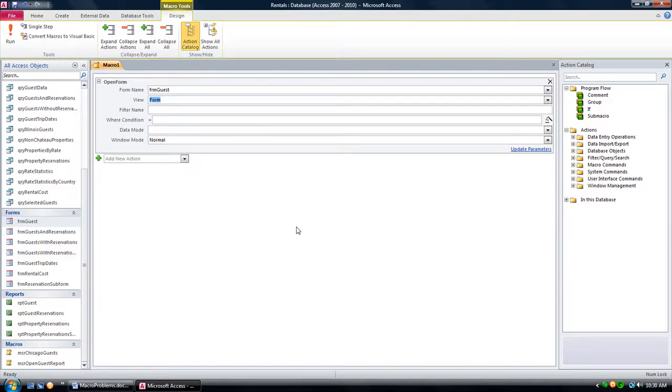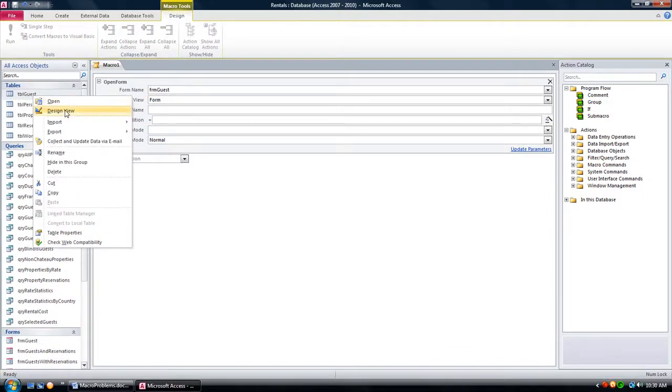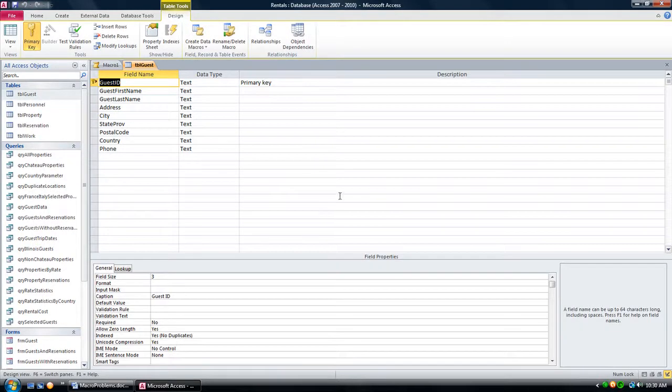Now before I set that up, I want to look in the guest table and see exactly what that field is called. And it's guestID, with no space. It's important that you know exactly what the name of the field is. And you know, the caption on this field is guest ID.